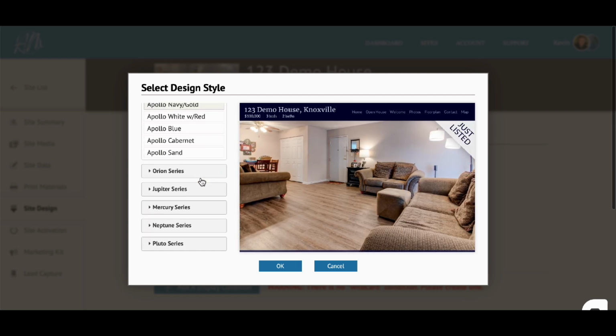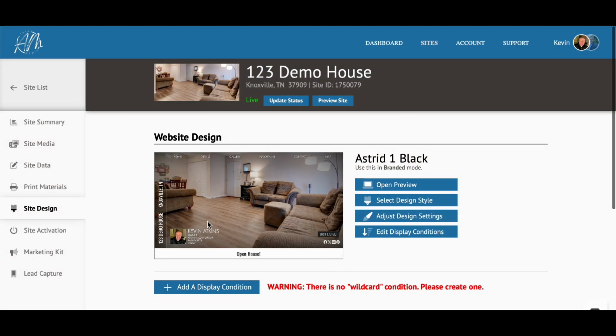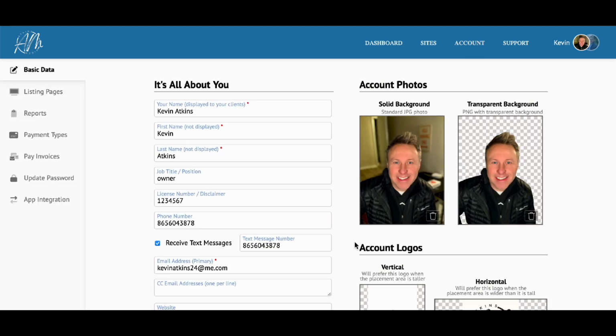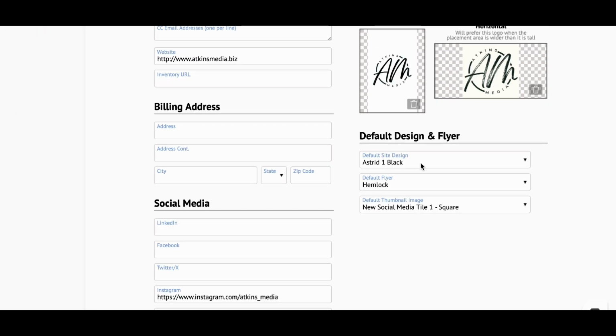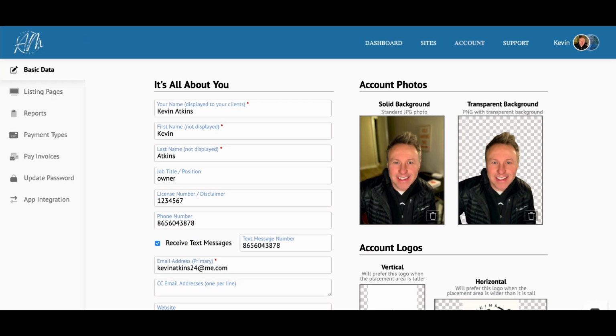You can change this up for every property that you have, or you can set a default. Like, I really like this one, Astrid 1 Black. You could go back up to your account and go down here and say, I want Astrid 1 Black to be my default property design.